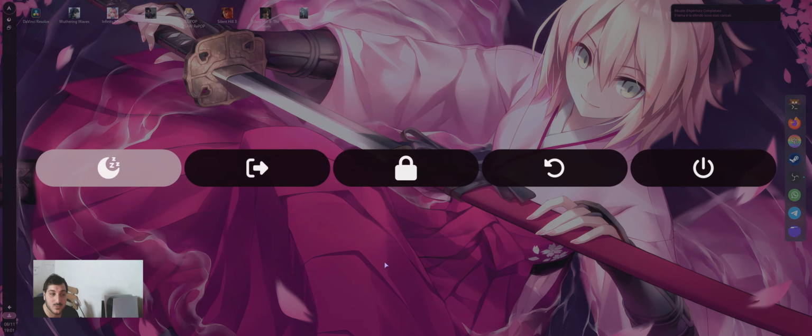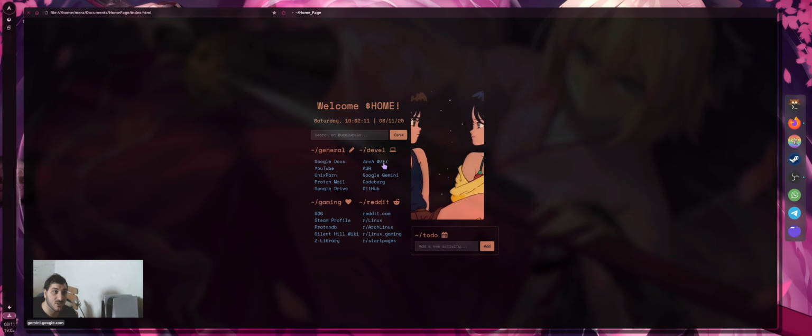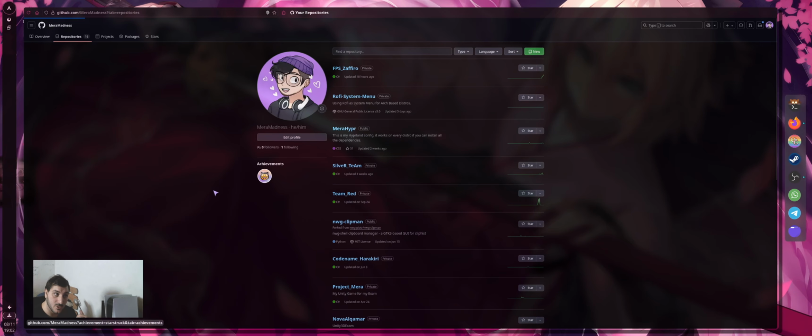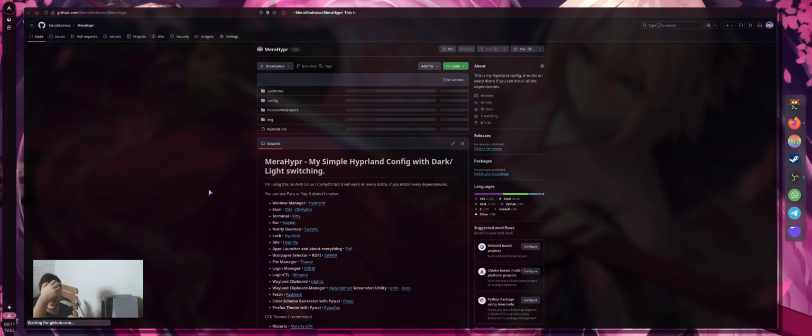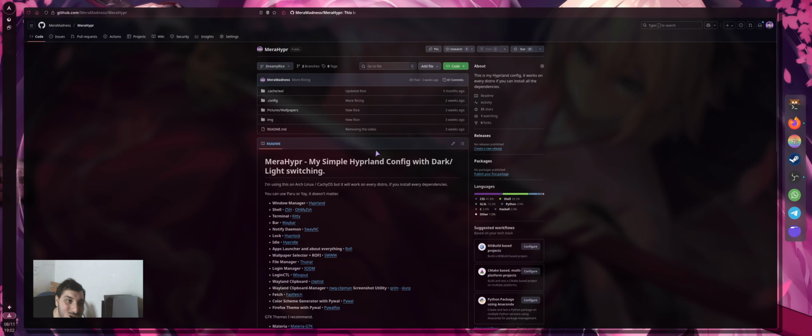Even wlogout is with Pywal. Everything is with Pywal. I can probably make this video about Pywal and Matugen, that's all. Also, I'm going to update my repo because for now my repo uses the old style and a bunch of stuff that I want to actually remove. For example, I don't have the light switching anymore because I don't use it. So to be honest with you, I removed it entirely.